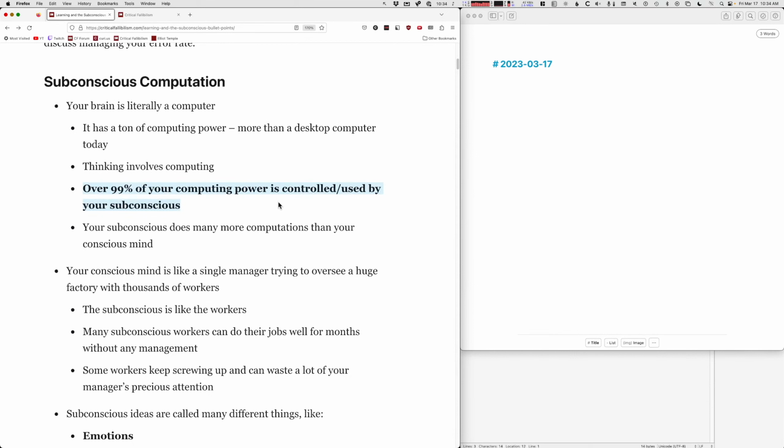Your brain is literally a computer. It does computations. This is not an analogy. The computations it can do are the same set of functions that a desktop computer can do at a fundamental level. The software it's running is very different than a desktop computer, and the hardware has significant differences too. But fundamentally, if you look at what computations it can do in terms of basic math, it's the same thing.